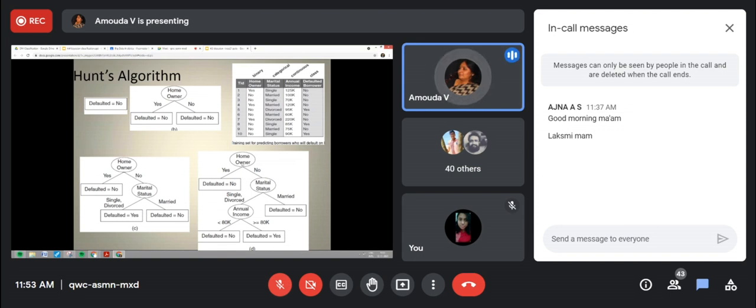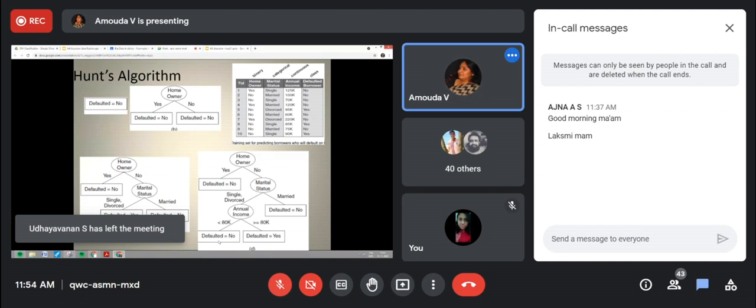If he does not have a house, then you are checking the marital status. If he's married, once and for all, keep quiet. Or you have to check: he has no home and marital status is single or divorced. Then you have to check the annual income. If it is less than 80K, then default no. If it is greater than 80K, default is yes. That's all. These three attributes are taken into consideration, and these classes are accordingly assigned to the applicant.